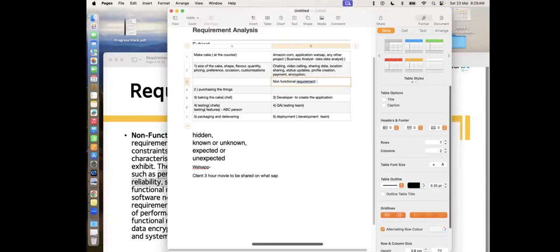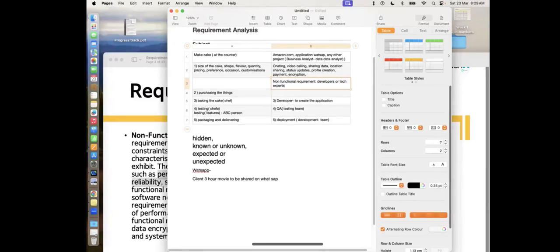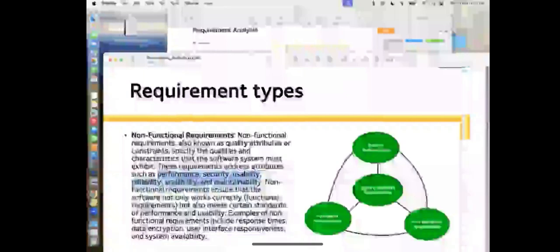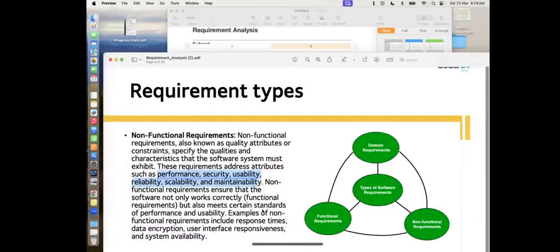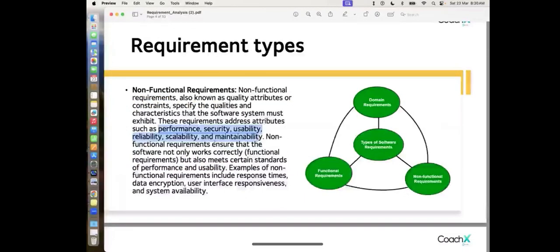For non-functional requirements you will need the help of developers or some tech experts. If it is security related, you will need the help of the security team. If it is performance related, you will need the help of the performance team. But you just cannot skip it. So whenever you're gathering the requirements, the first step is to gather functional requirements. The second step is to gather non-functional requirements. And non-functional requirements are all about the things that are highlighted over here. They have given the examples also. Examples like response time. Now, what is response time?